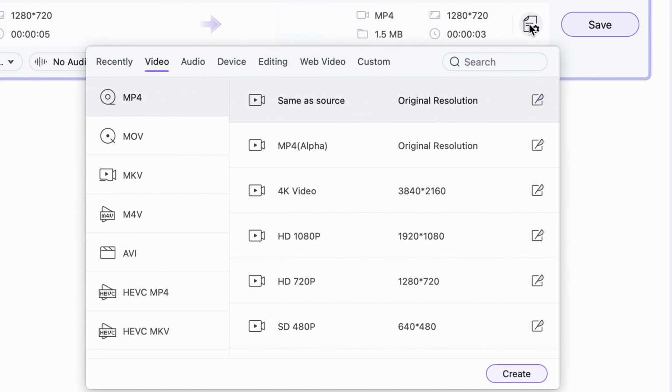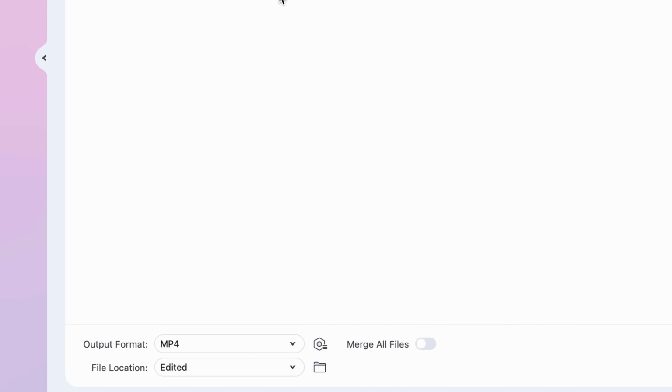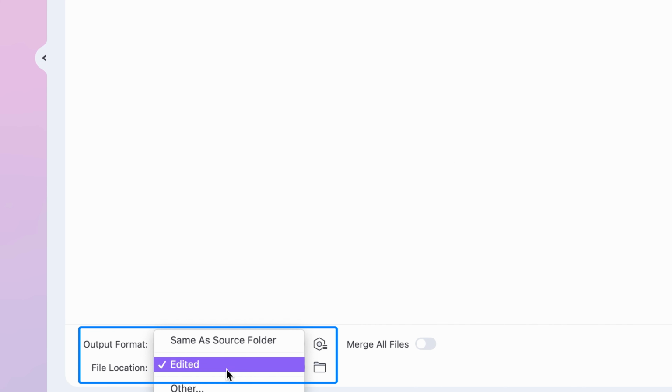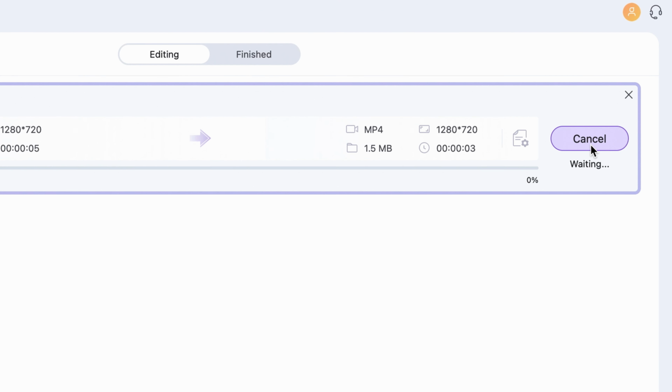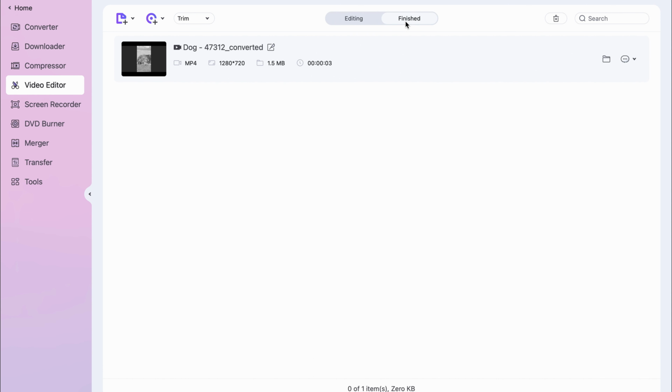Step 3. After you're done editing your video, you can select an output format and an output folder. If you're editing multiple videos at the same time, you can merge them into one file if you select this option down here. When the UniConverter is finished exporting, you'll find the exported file in the Finished tab.